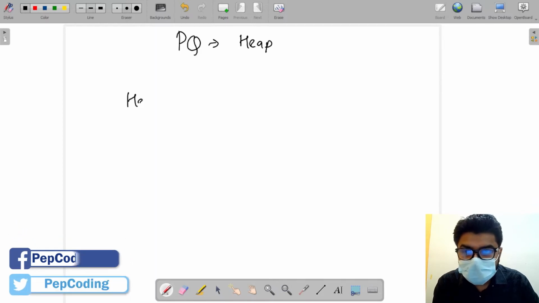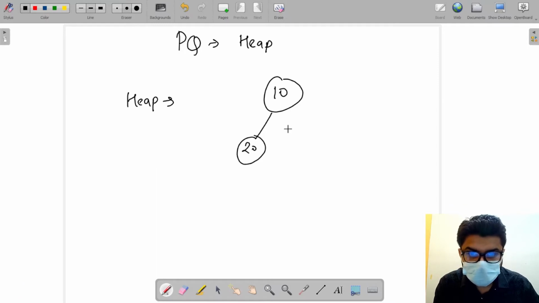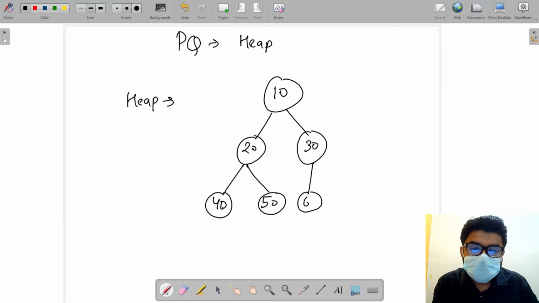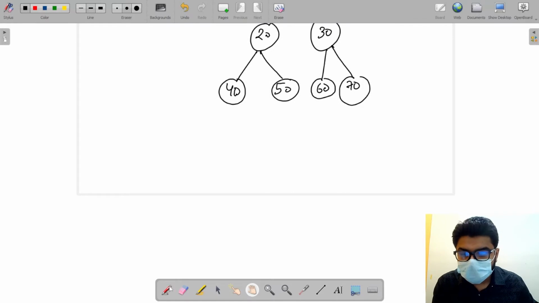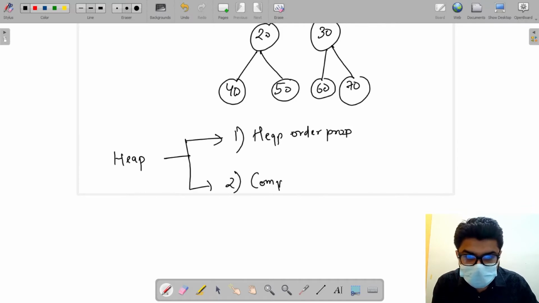So heap is basically a binary tree, something like this. But the thing is, this is different from traditional binary trees in the manner that heap follows two very special properties. Heap has two very important properties. First of them is the heap order property, and the second one is the complete binary tree property.